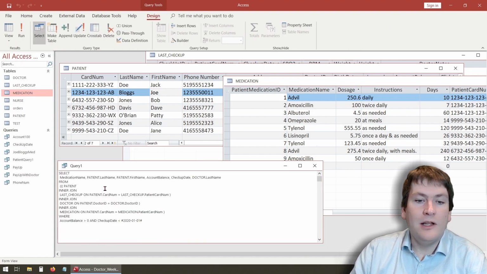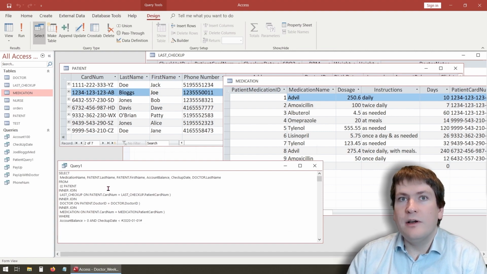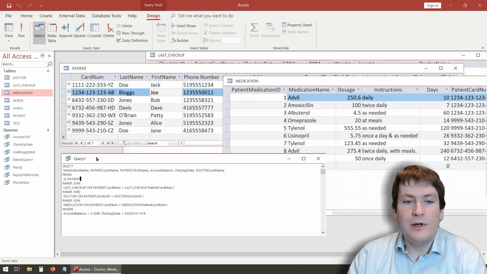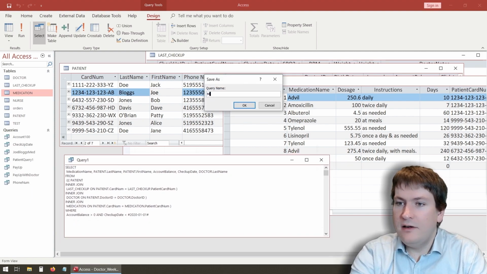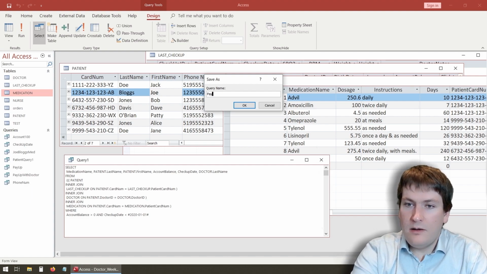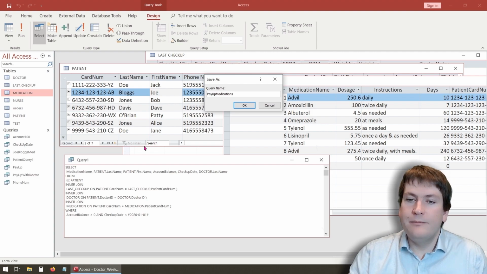Might be a bit more complex than what you're going to run into on the exam or the assignment, but it is important that you understand more complex queries like this. I'll save this one as applications.